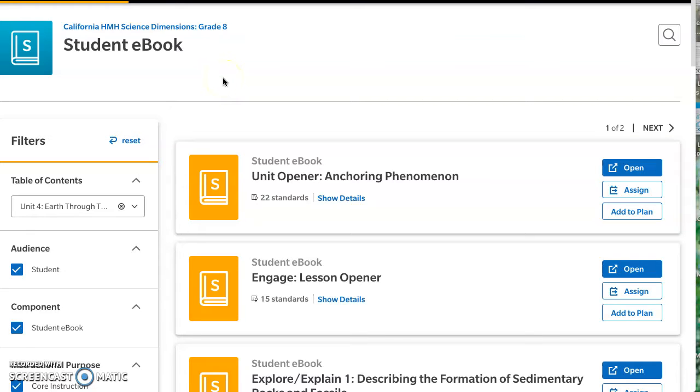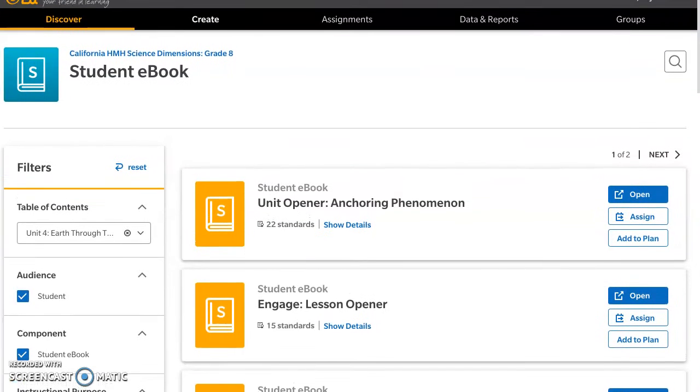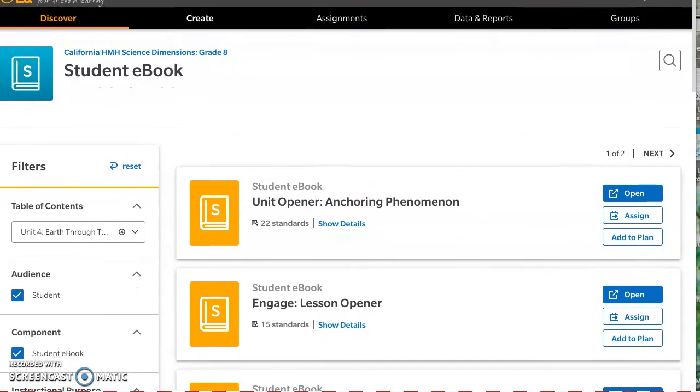Okay, this is help for 8th graders to do their self-checks at HMH. So the very first thing is you want to log on. Once you've logged on, you've got your student ebook. It's bringing you in right here.